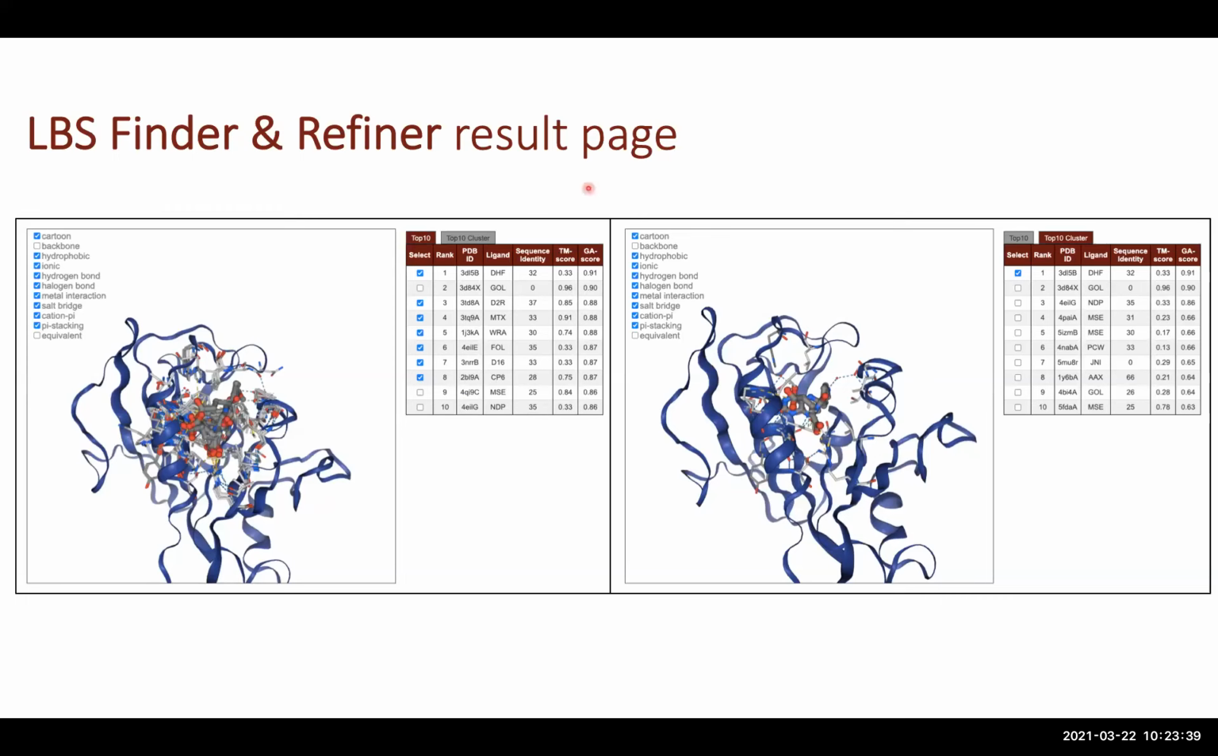Here, we show the top 10 clusters, which is done to reduce redundancy in the types of templates that we display on our result page. So for example, if you click on templates 1, 3, 4, 5, 6, 7, 8, they are all aligned to this same or similar vicinity of the binding site on this protein.